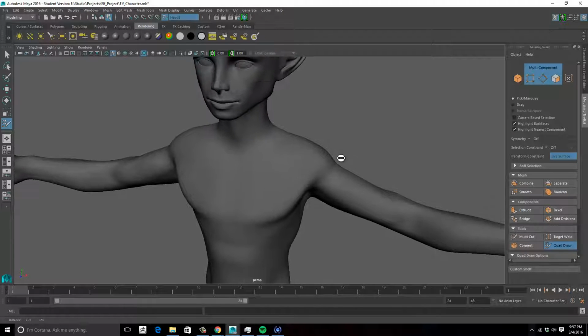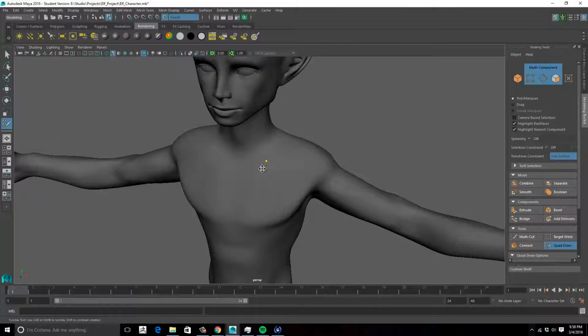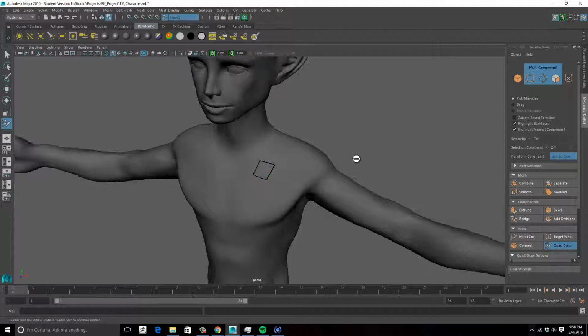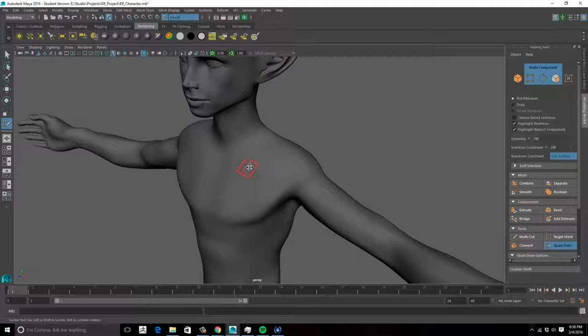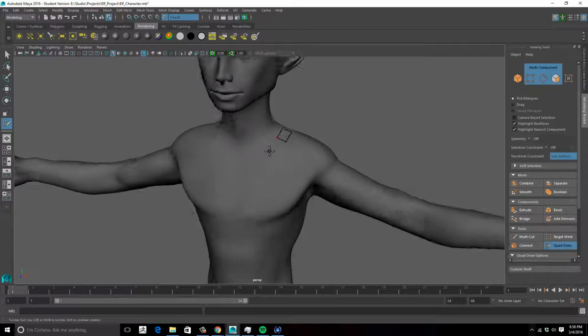So the quad draw tool works a few different ways. If I click anywhere and I just make 4 points and I hold down Shift, it will create a face that I can move around. And wherever I move it, it's going to kind of follow the geometry of my model. So I can select my points here and move them around. So my plan is to make kind of like a V-neck t-shirt.